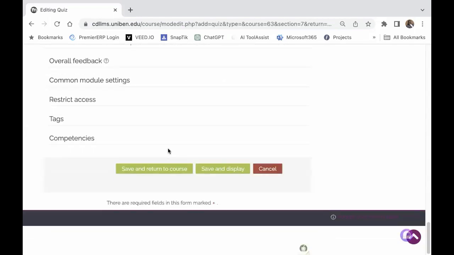All right. And then the next thing we do is we can't click save and return, because when you click save and return, it means you are done. So you have to click save and display. So when you click save and display, you can enter the questions. So like I said earlier, when you want to deploy a quiz, it is in two stages.